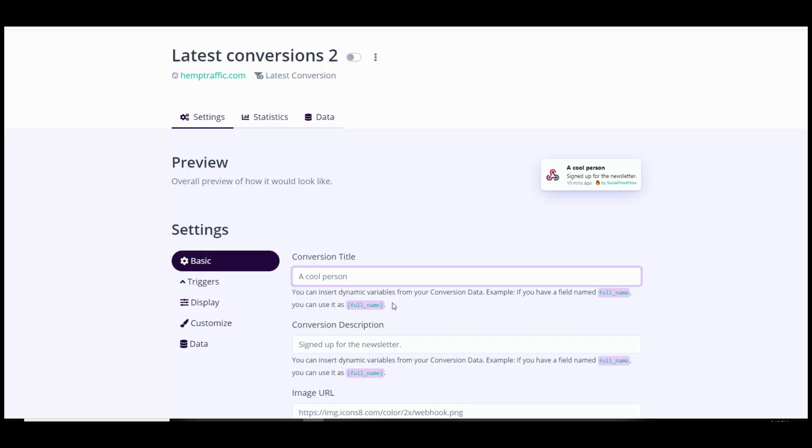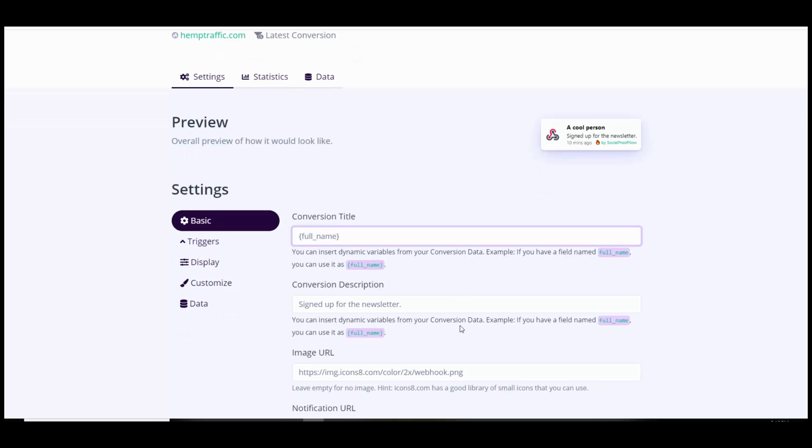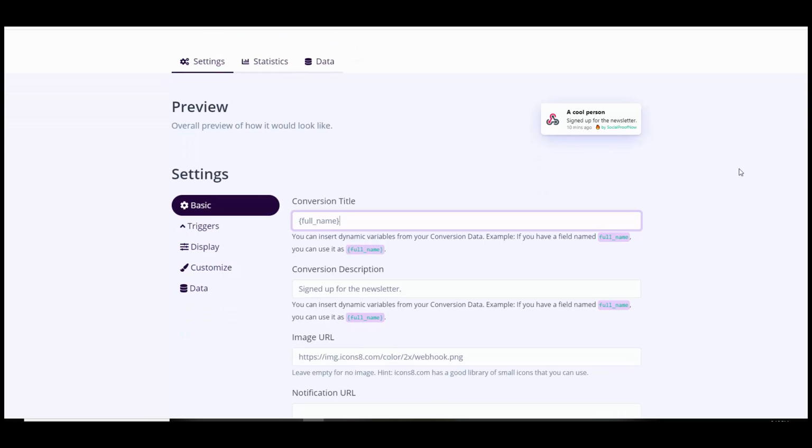So instead of a cool person, if you want the person's first name to appear, what you're going to do is put the curly bracket. I'm just going to copy and paste this here. So you're going to do the curly bracket, full_name, and a curly bracket to close it out. So that means that the person's name will show there. Again, there's more stuff coming for that.